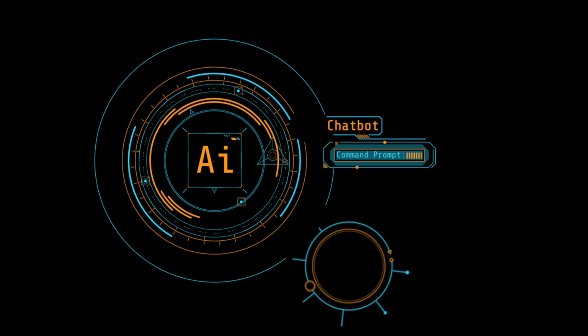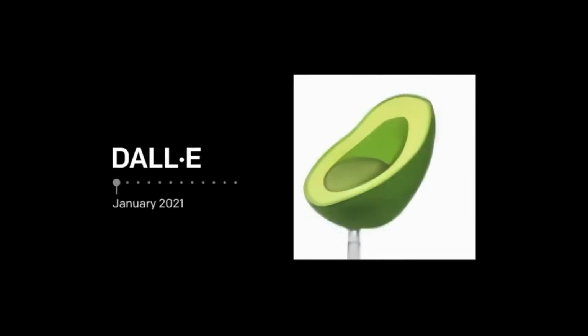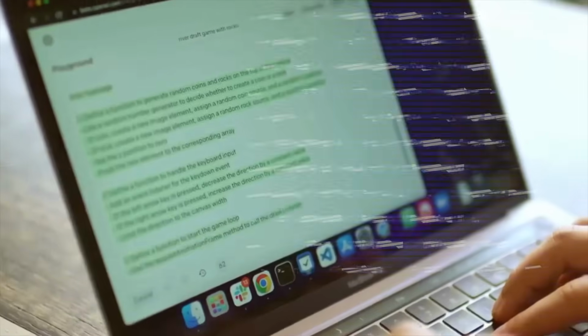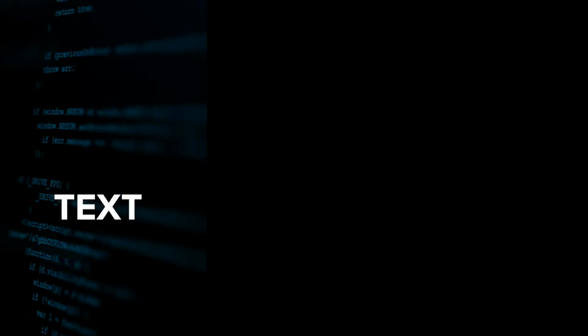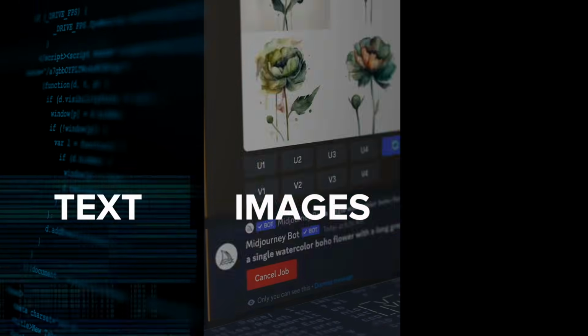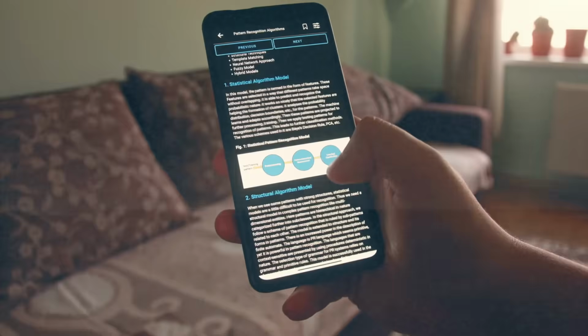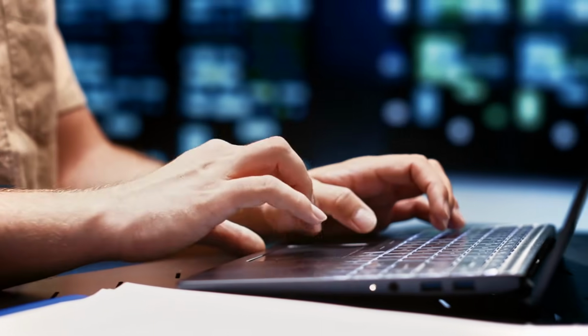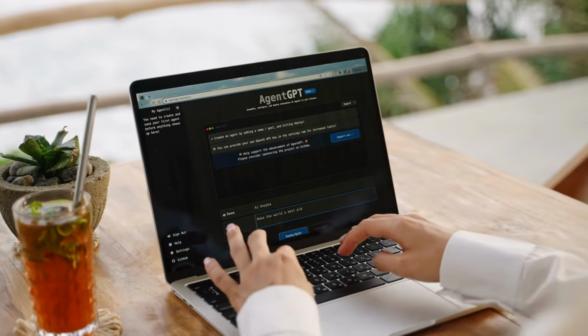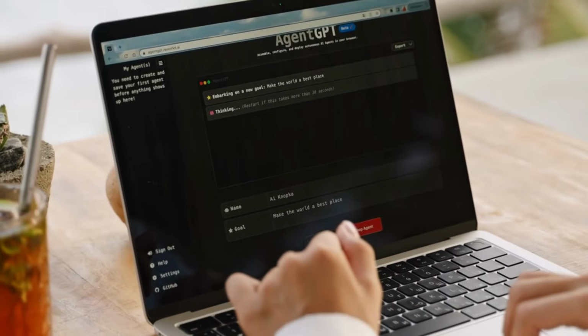Now let's understand what generative AI actually means. Generative AI is a field of artificial intelligence that focuses on creating models capable of generating new content such as text, images, or even music. These models are trained on a vast amount of data and learn to mimic the patterns and structures present in the training data. They can generate new content that resembles the data that they were trained on based on a few user inputs.